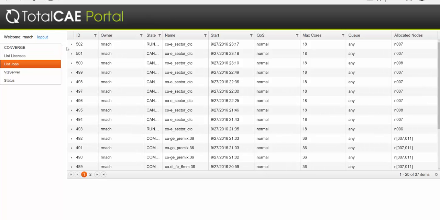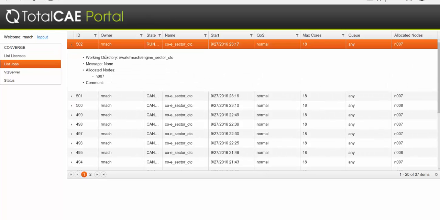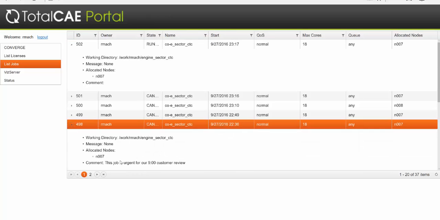Once your job is submitted, you may want to see how it's running. You can see which nodes you're running on. You can get helpful messages if your job is not running. Perhaps you don't have enough licensing currently available, so the job will queue and it'll tell you not enough available licensing. You can also add helpful comments. For example, maybe you have a job that is urgent or want to leave notes for other users. You can put comments in when you submit your job that will be visible to the rest of your teammates.